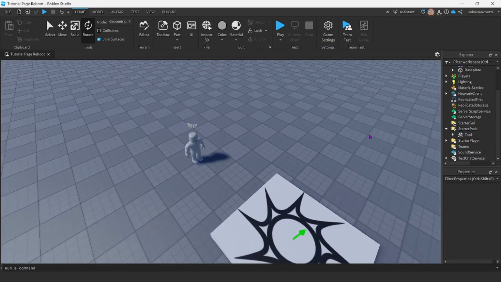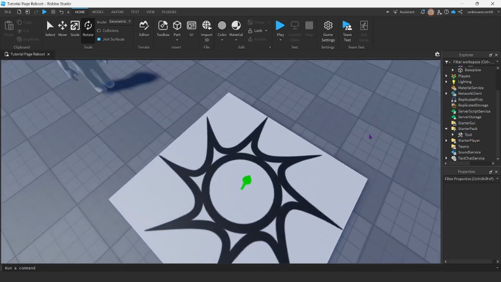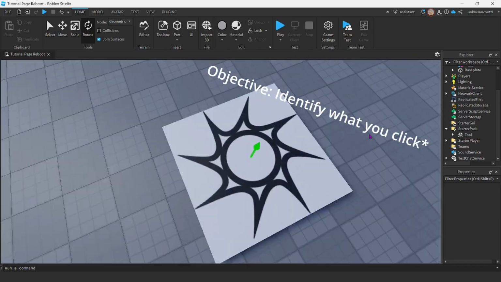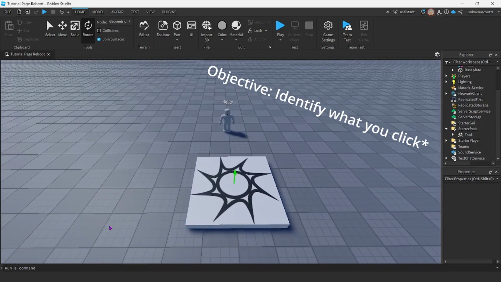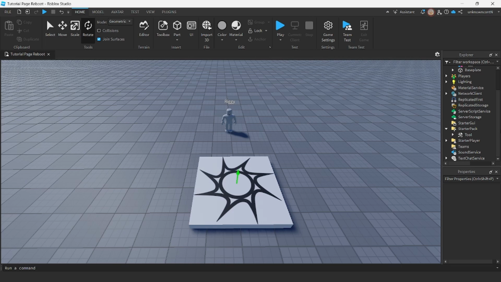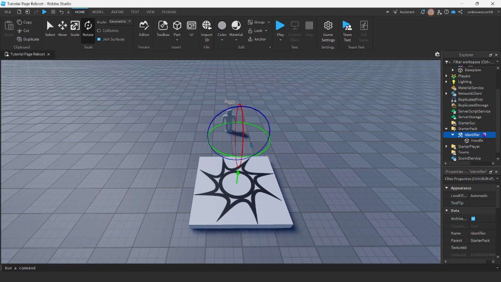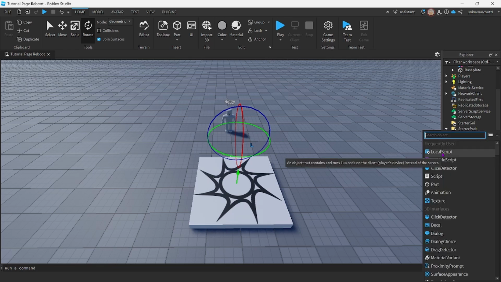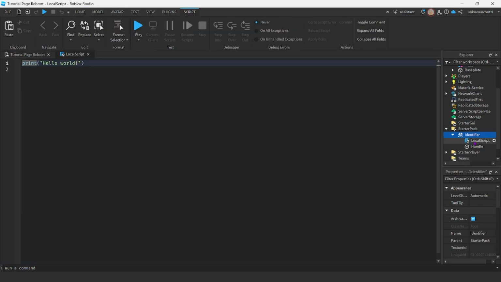So what I'm going to be doing first with the player mouse is that I'm going to click on an object and it's going to print out the name of whatever I click on. For that, I'm just going to name this identifier and I'm going to get started with scripting. The first thing you should always do whenever you're working with the player's mouse is put in a local script, and then you're going to have to define who this individual player is.